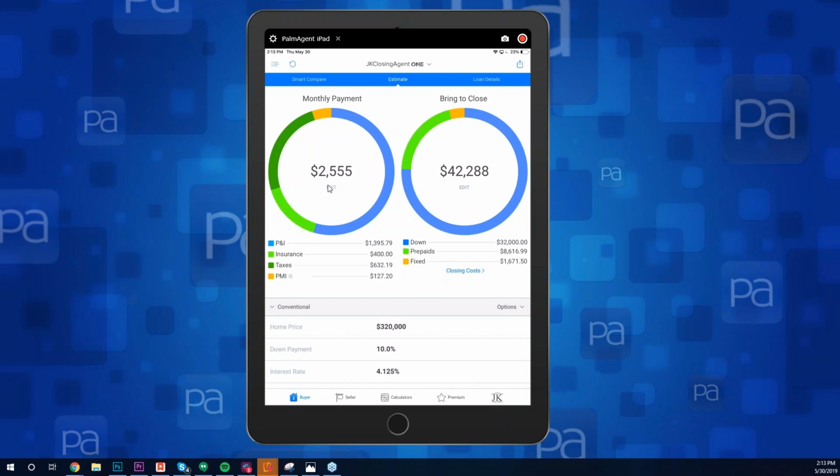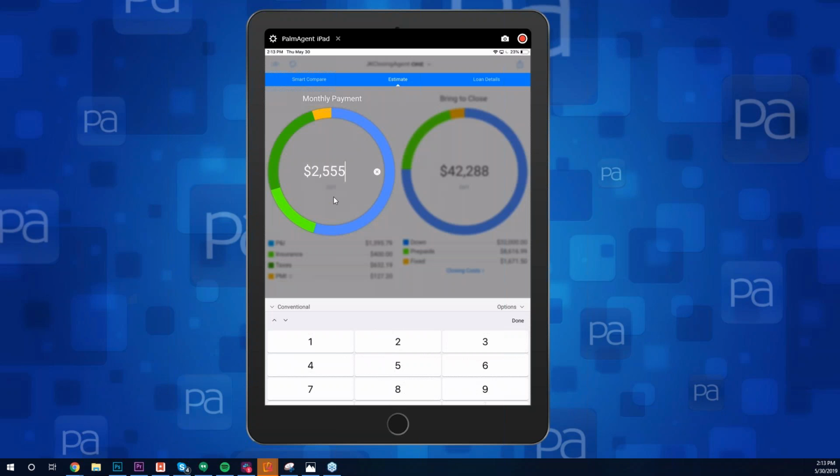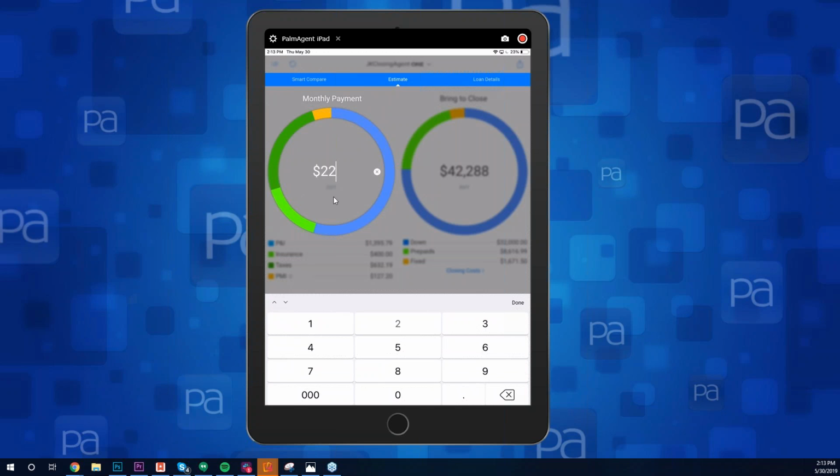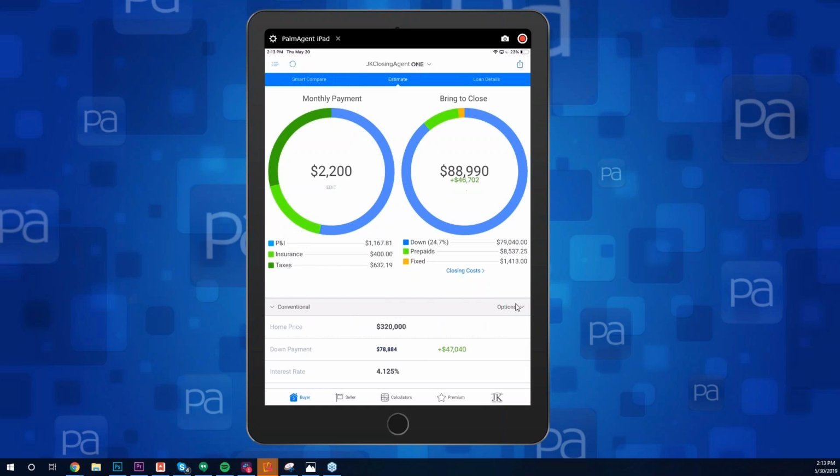Just press that edit button, change that to $2,200, and now we can tell that buyer, once we hit this done button, hey, if you're trying to keep a monthly payment around $2,200, we're actually going to have to bring $88,900 to the closing table. $79,000 of that's going to make up the down payment. The rest is going to be closing costs. But like I said, we're going to have to bring about $89,000 to the table on that $320,000 house to get you a monthly payment of about $2,200 here.